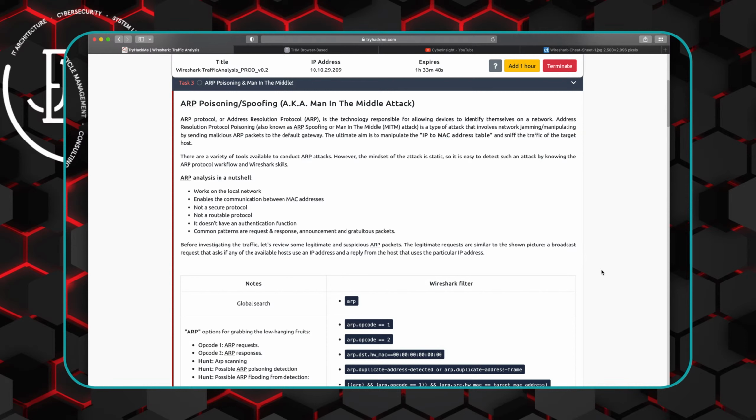Enables communication between MAC addresses. It's not a secure protocol. It's not a routable protocol. That means it's not encrypted, and it's not something that is actually routed out between networks. It doesn't have an authentication function. So that is why it has the ability to be compromised in some ways, because the devices will just ask a question, and whatever responds back with the answer has the potential of getting loaded into that IP to MAC address table.